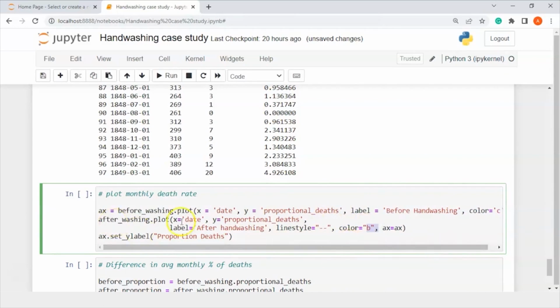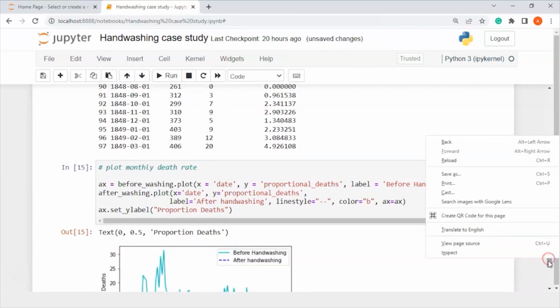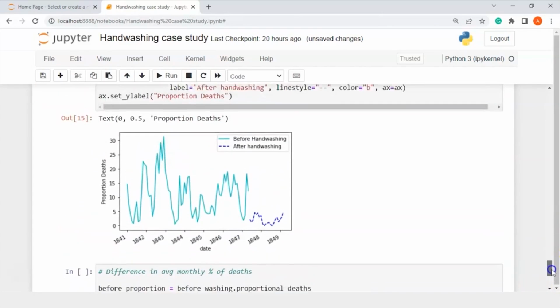This is for after hand washing. Again, x should be date, y should be proportional underscore deaths. Here I'm using a line style to be dotted lines to just compare the plots. I've set my y label to be proportion deaths. Let's run it and you can see the result. Let me scroll down. There you go.